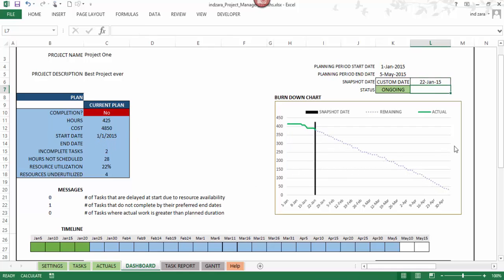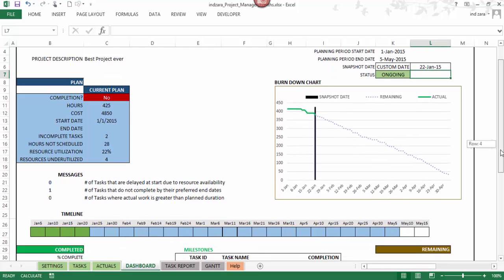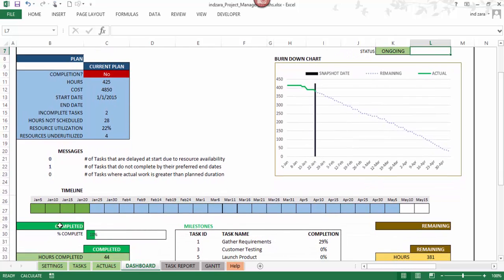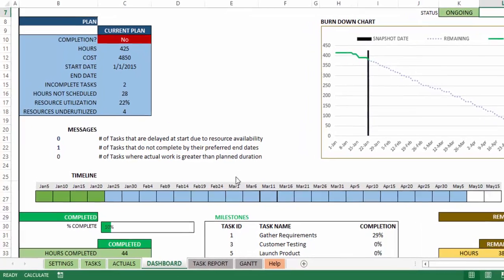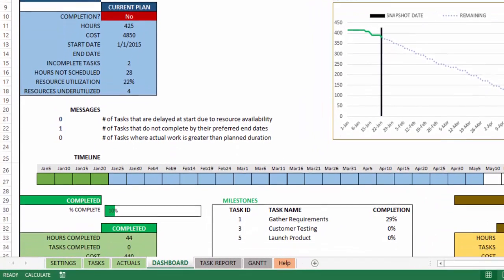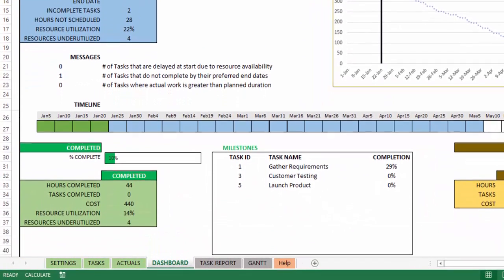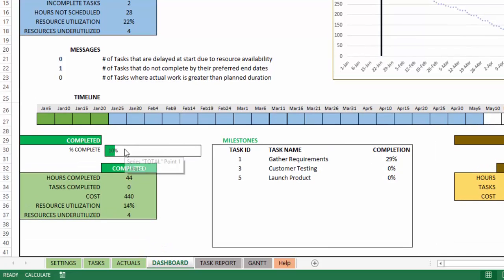The burn down chart gets updated, and also as I scroll down I will see a timeline. So the timeline indicates, again, here the green would be what is actually completed, and then the blue is in the future. So the timeline updates. In addition, you can see that the completion percentage so far is 10%. So we've completed 10% of the work as of January 22nd. How many hours, how many tasks have been completed, what's the cost that we have incurred so far, all of those details would update instantly.